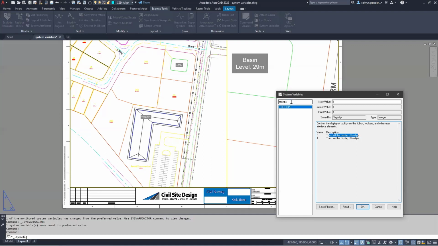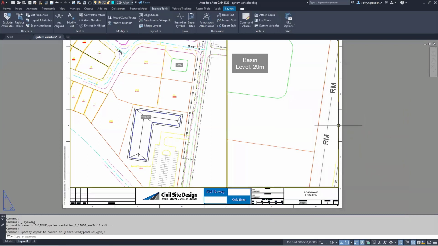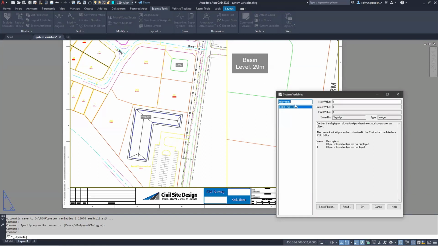Same with rollover tips. That's when you hover over an object in AutoCAD, and, sorry, when we hover over, we get this display on screen here. With larger drawings, even with smaller drawings, you see the delay it takes even in this small drawing to display that rollover tip. I would suggest removing the rollover tips if you can get by without them.